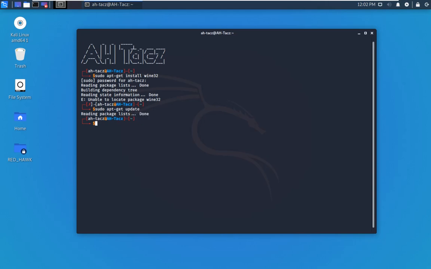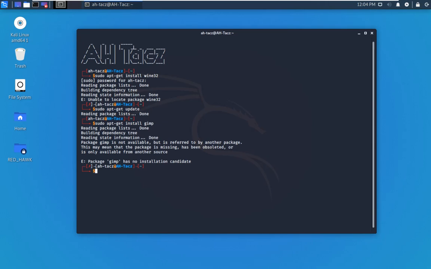Or if you try to install GIMP with sudo apt-get install gimp, you see "package gimp has no installation candidate." Okay, if you find an error like this, I'll show you how to fix it.